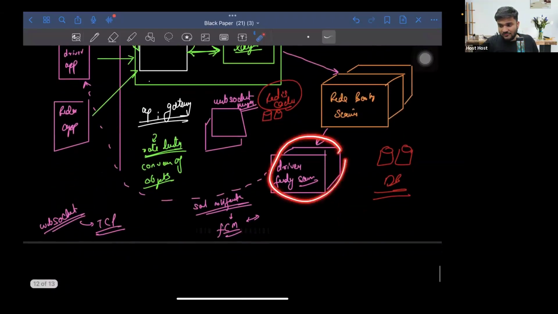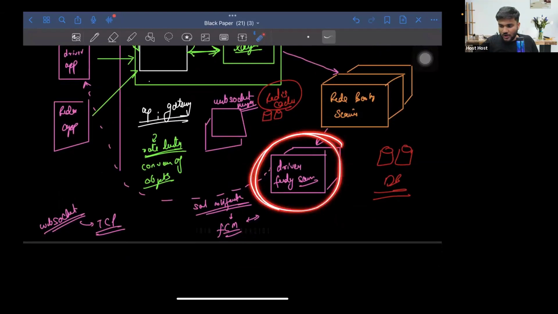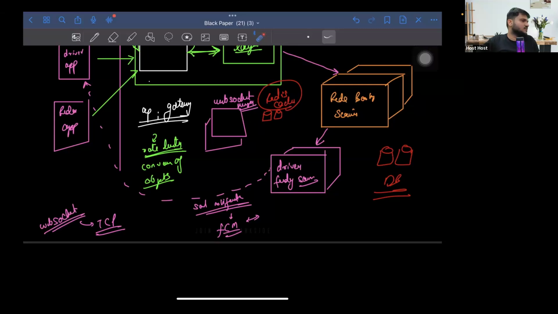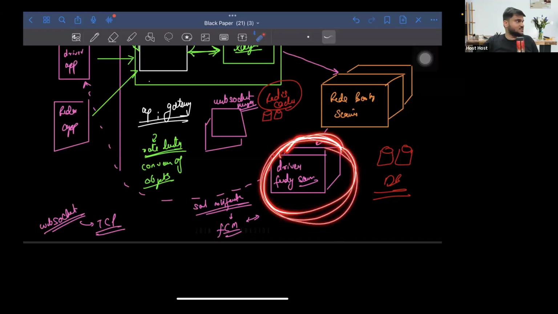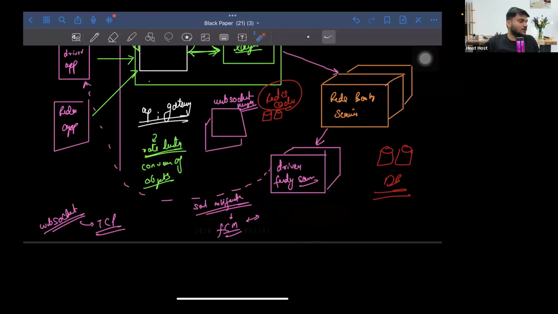For the driver finding service, this is interesting, and I'm going to park it for some time: what type of database the driver finding service is going to communicate with. There is something called geospatial databases that I will talk about later, and how they actually work. There is a data structure called a quad tree that it uses internally. But there are different databases which give us the capability of searching in a kilometer radius based on the latitude and longitude of user data.